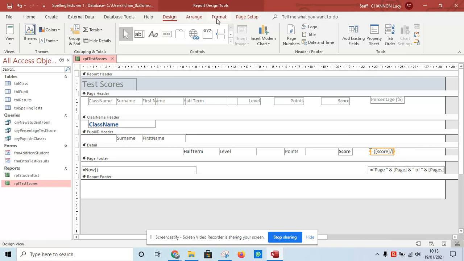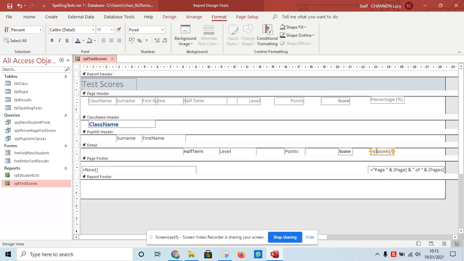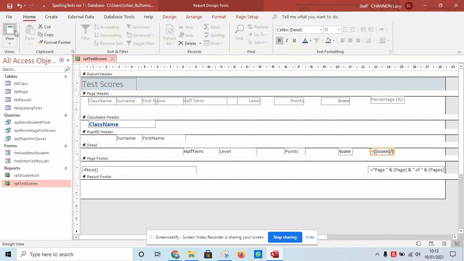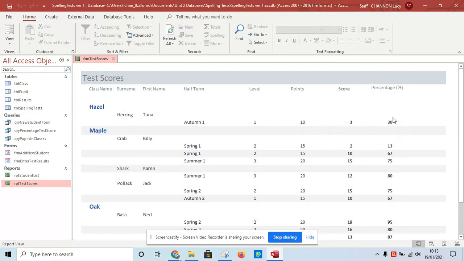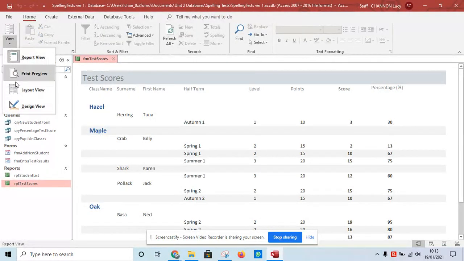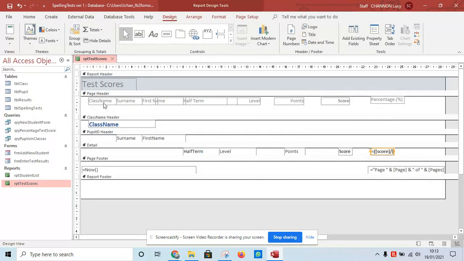So back to Format, make sure I've got that bit of data highlighted. There we go. Put it into bold. So again, it should stand out nicely when I present the report. So back to Home, and I'm going to View, Report View. And now you can see that that data is nicely in bold. One more job. Design View. We're going to put all the labels into bold as well.